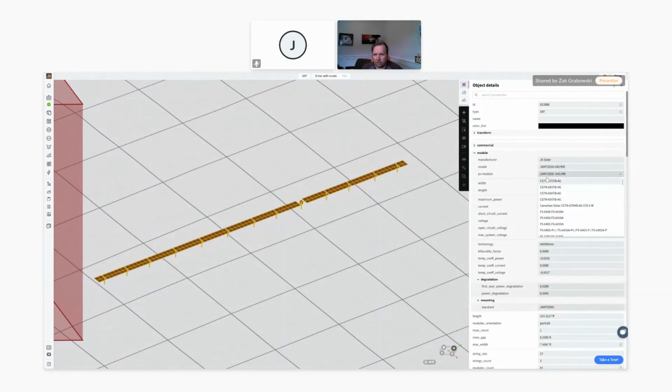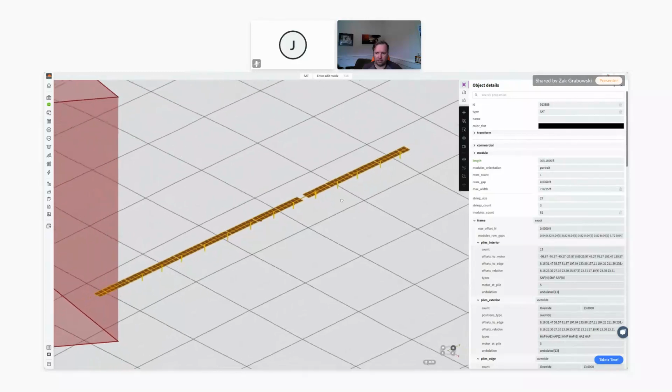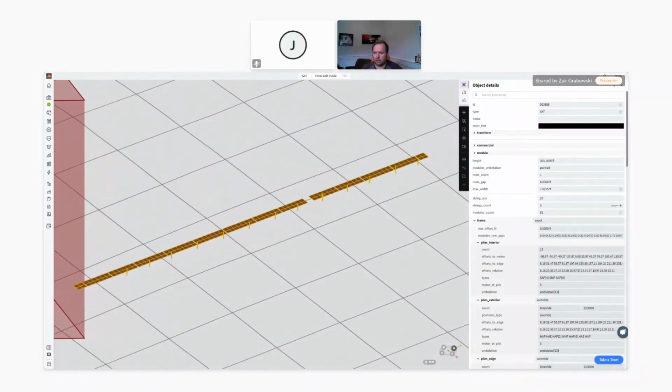If I'd like to make a new tracker, I can go ahead and make a new tracker and apply different modules to it. And you'll see that PVFarm is smart enough to know that you've got an error here, and you need to change the tracker configuration, and it will help you change the tracker configuration as well. You can also start changing things like string counts. If you have different string counts, like I said, it'll give you warnings if you're creating objects that don't quite work. You can move things around within the scene as well.